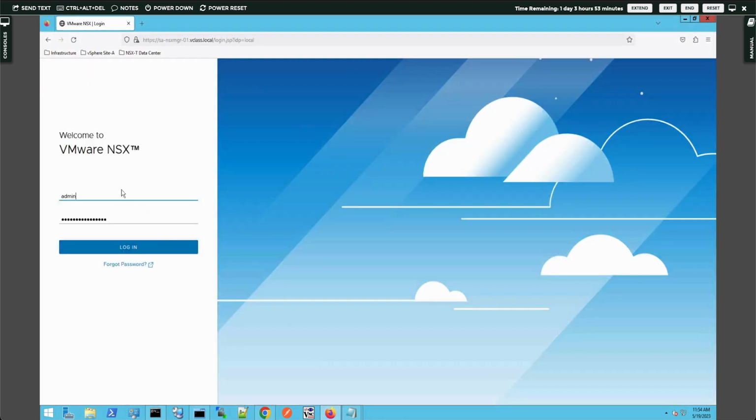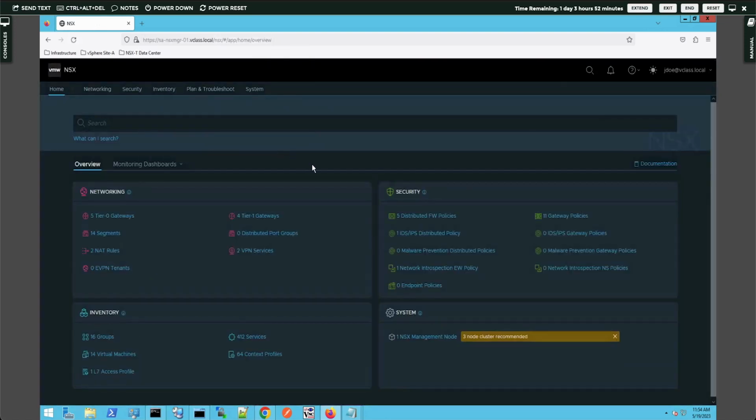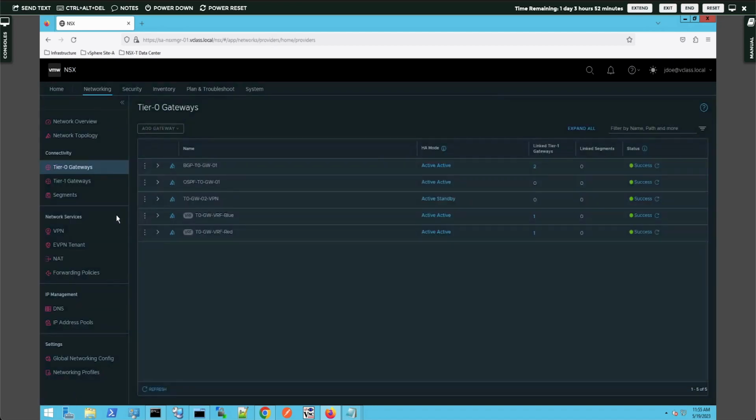Well, I'm going to come over here to Firefox again, and I'm going to do this in the different browser again. Doesn't make a whole lot of difference one way or another. This is just a personal preference. So let's go over and look at our tier 0 gateways. We can go in through networking, or we can click the 5 tier 0 gateways link there. And here we notice that my ad gateway is now unavailable.